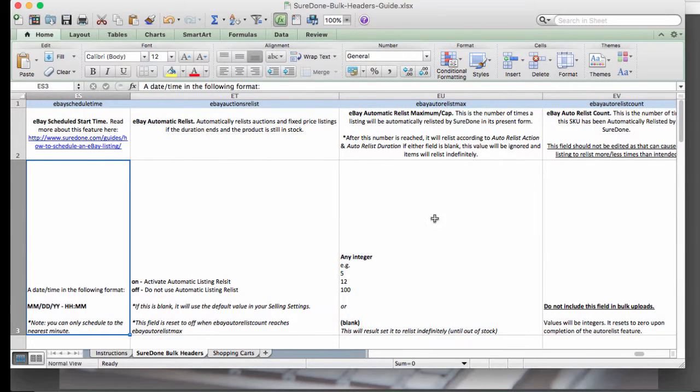eBay's Auto Relist feature has several fields which are described in the guide. Please make sure that you refer to the list of valid values on how to fill those out correctly. Keep in mind that any columns that you leave out will be defaulted to whatever you've chosen in your eBay default settings. So you really do only need to add the fields that you need.